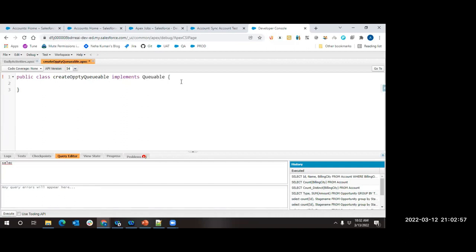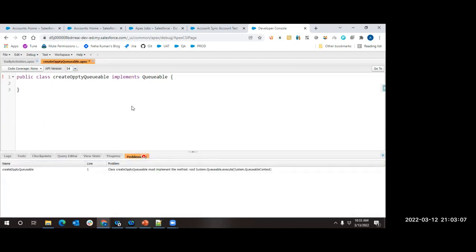I'm not really sure if the queueable spelling is right or wrong. Let me quickly see. Okay. Now, if you see here, it is throwing me an error stating that the class must implement the method execute. Why is it telling me that it must implement the method? Because there is a prerequisite that whenever you are implementing an interface, all the methods that are present in this interface should be used for sure. If you do not use them, then I'm not going to save this.